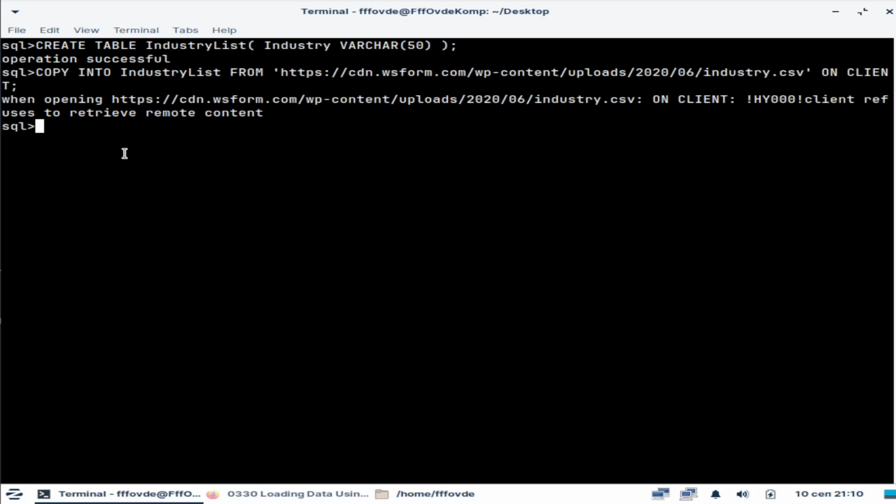So MonetDB will not allow this. But we can change that. We can quit this session, and then we can log in again. But this time we will use the R option. So I will use upper letter R. I will run this. My password is monetdb.